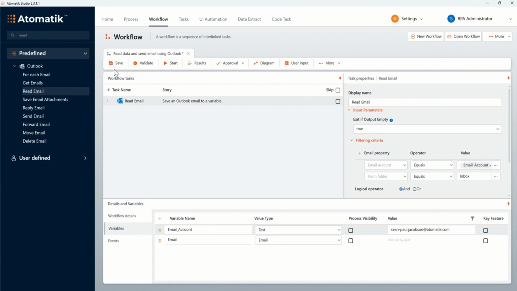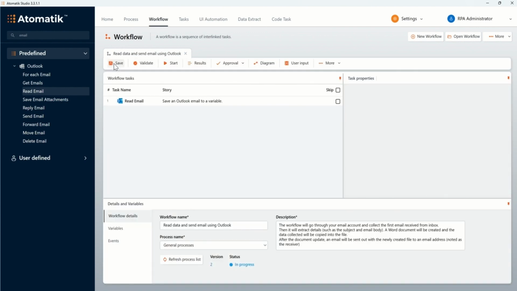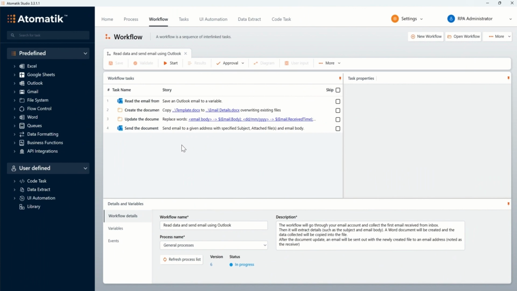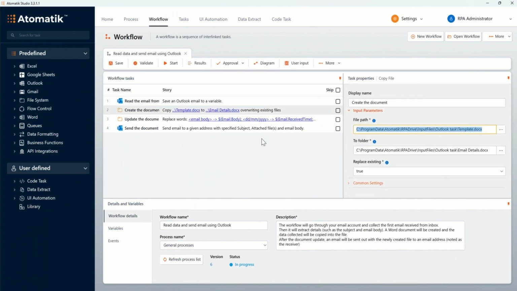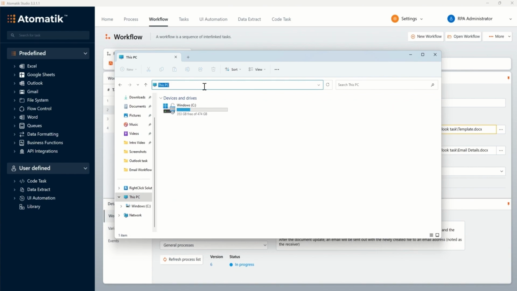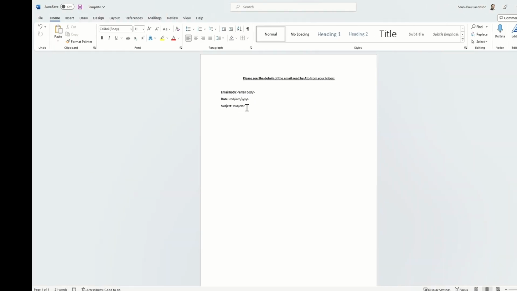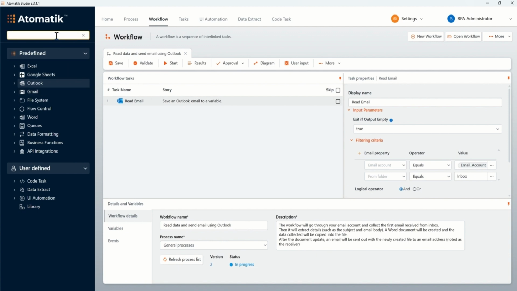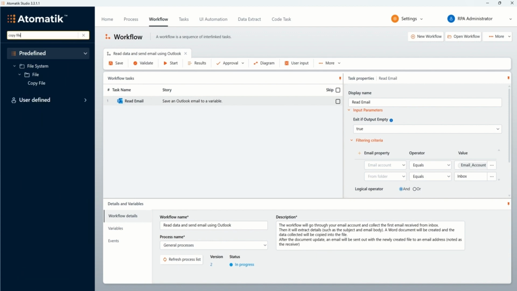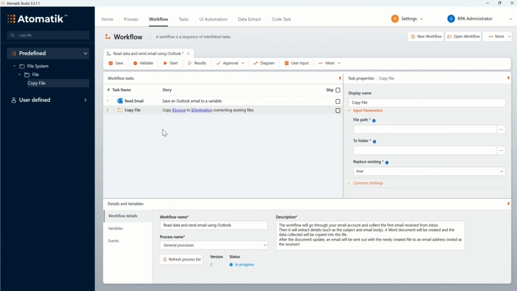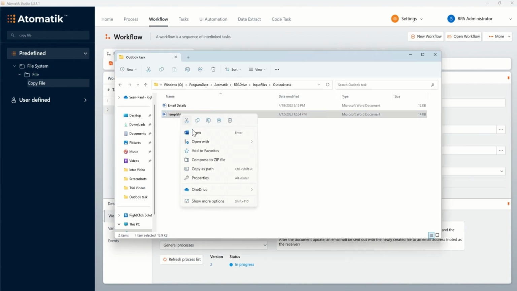When creating a Word document, it is best to use a template for formatting. In this trial, we have included a simple template you can locate by taking the file path from the saved workflow and opening the document in your file system. Let's look at how we use this template. After the Read Email task in the left sidebar, we'll find the Copy File task and drag it into the canvas. Next, we'll copy the file path of the template and add a file path for the output file.